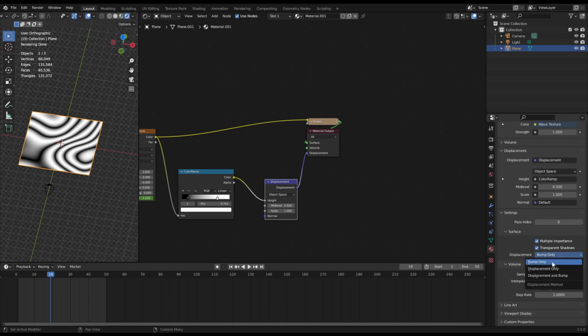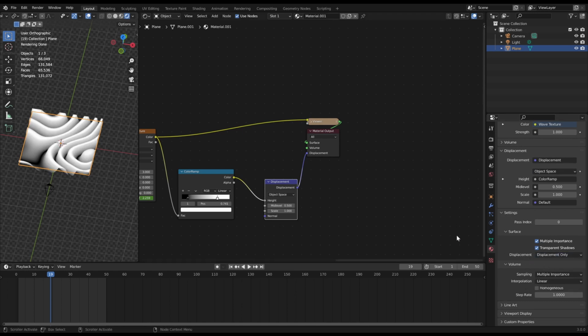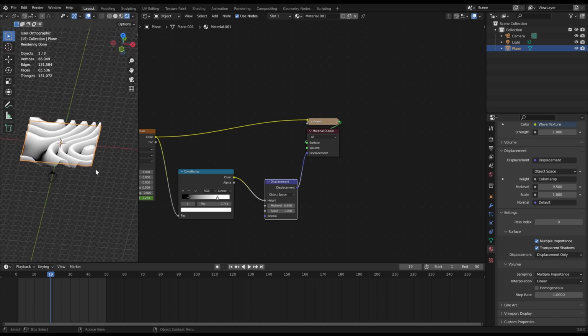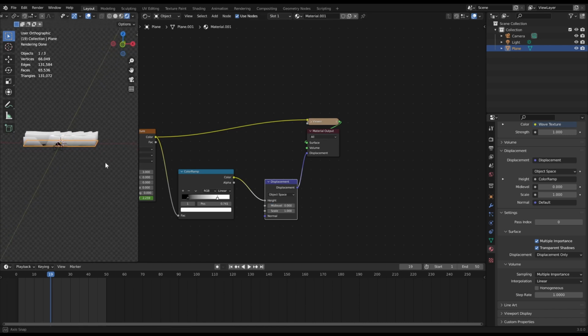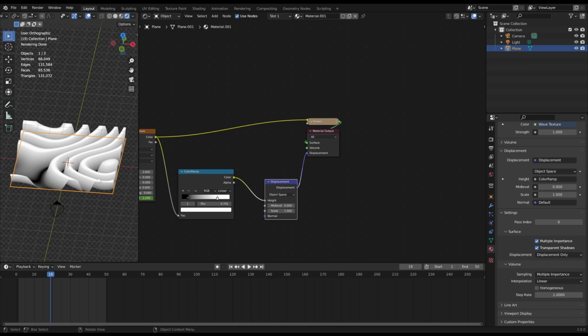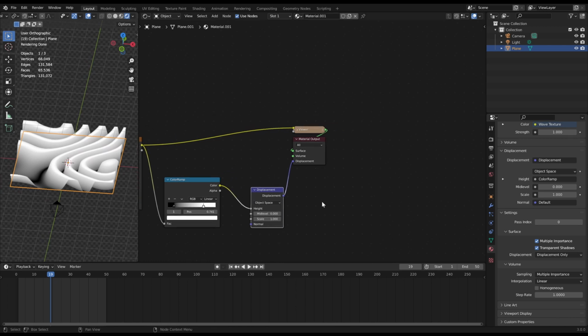And it is only visible in the rendered view of Cycles. In general, displacement is only visible in Cycles. When we use displacement, the vertices get lifted along their normals, which is just upwards in this case. Reduce the mid-level to 0 so that the black areas don't get displaced at all. You can reduce the scale a bit to decrease the displacement.